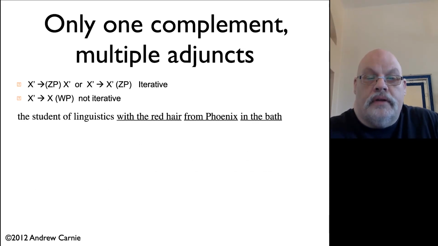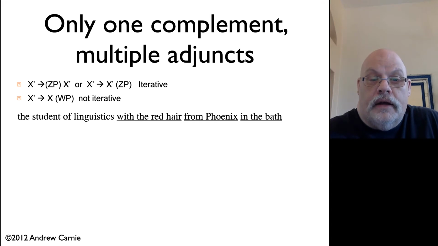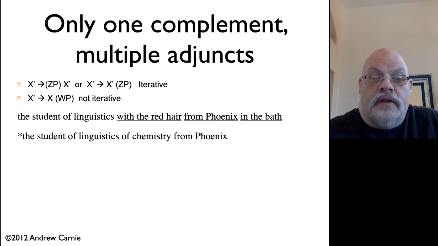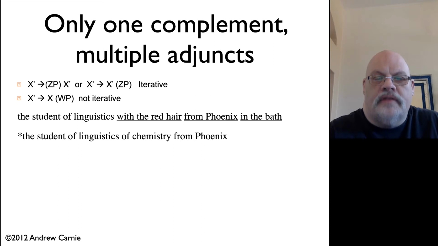So we can see that this is true. "The student of linguistics with red hair from Phoenix in the bath" is fine. This is a case where we have multiple adjuncts, "with red hair," "from Phoenix" and "in the bath," but we have one complement. Contrast that to "the student of linguistics of chemistry from Phoenix." This is ungrammatical. You can't have two complements. There is an interpretation of this phrase where there is a study of linguistics of chemistry.